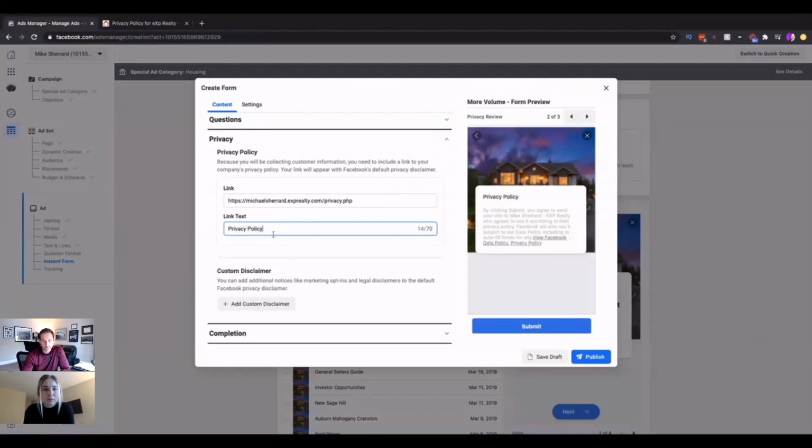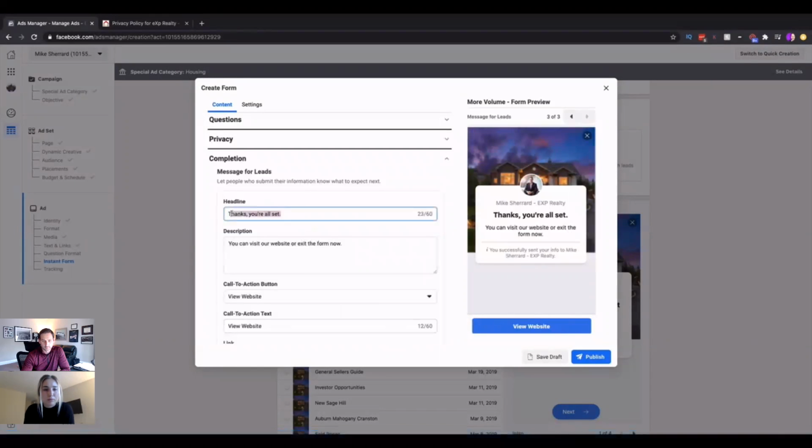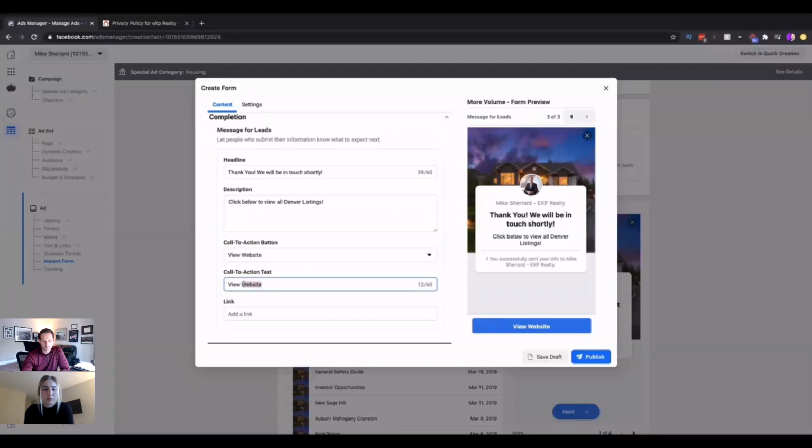Privacy policy. So where are you going to send people and what are you going to do for the follow-up? So I would write something like this. Thank you. We will be in touch shortly. Click below to view all Denver listings. View website, and then the call to action would be view all Denver listings.